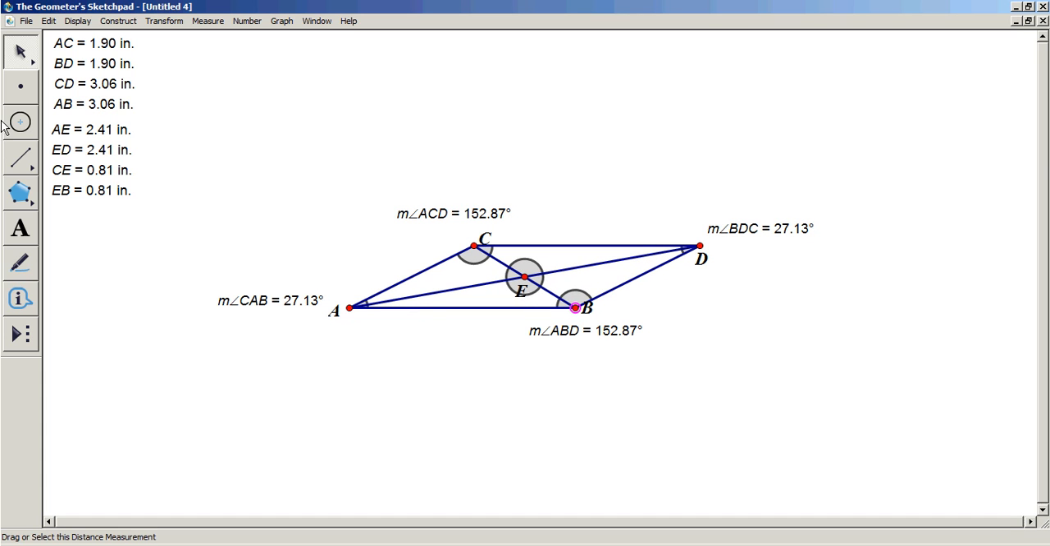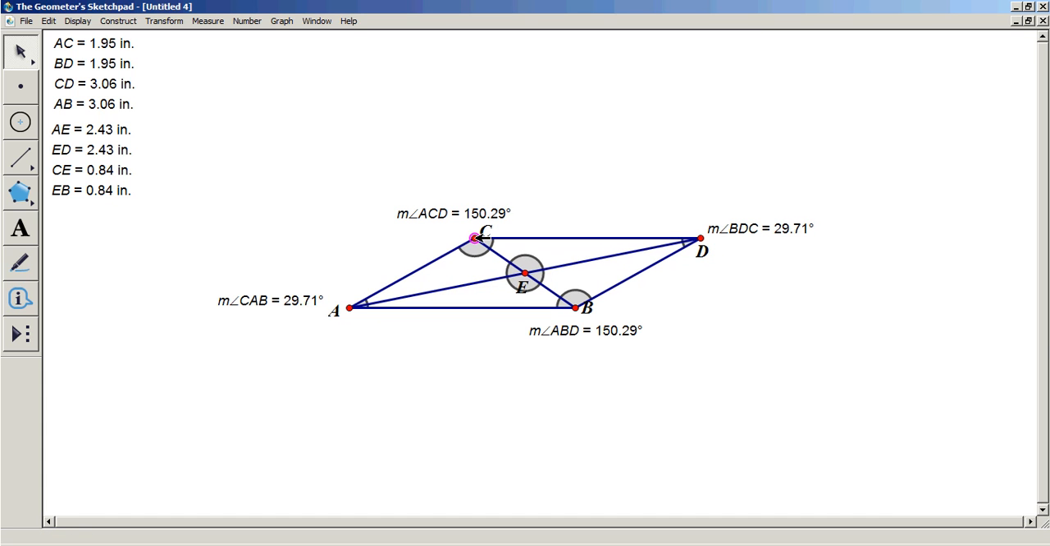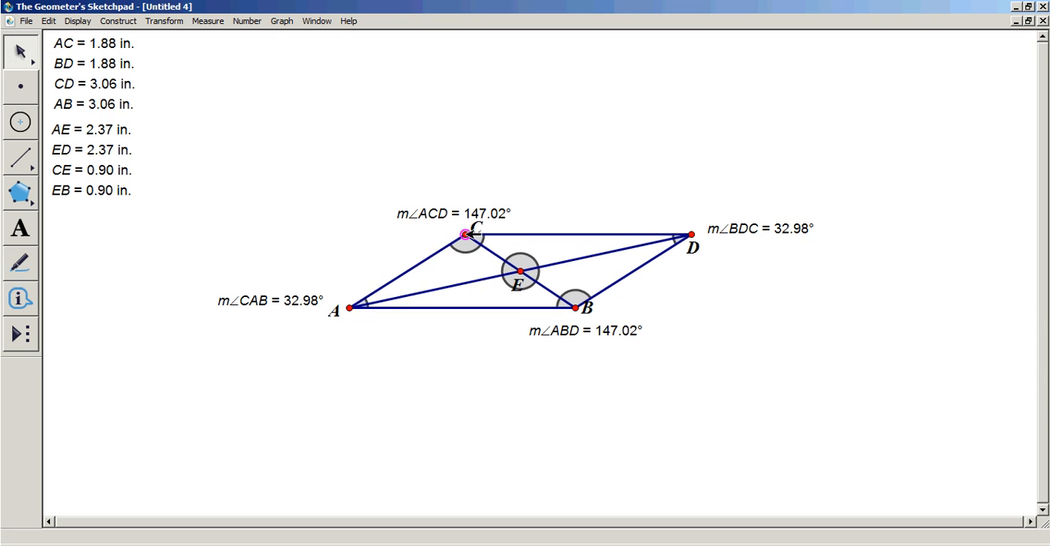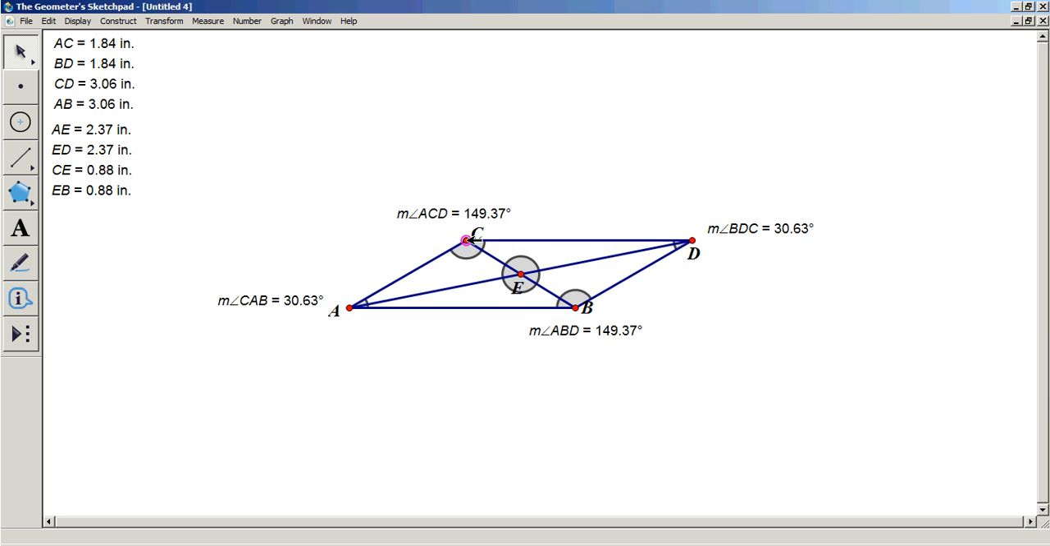And you can see from the movement of the numbers here that the diagonals always intersect each other, and then they cut each other in half. AE is always equal to ED, CE is always equal to EB.